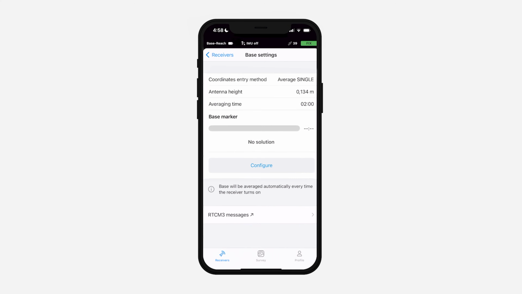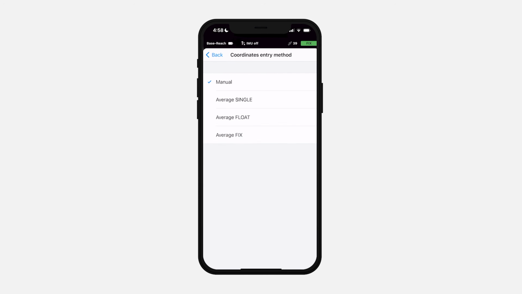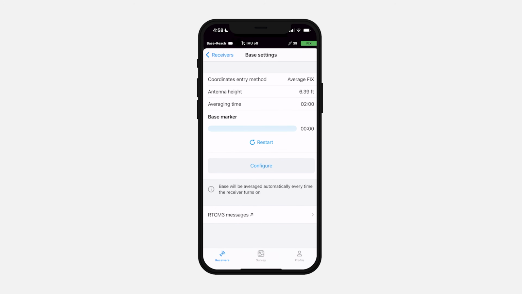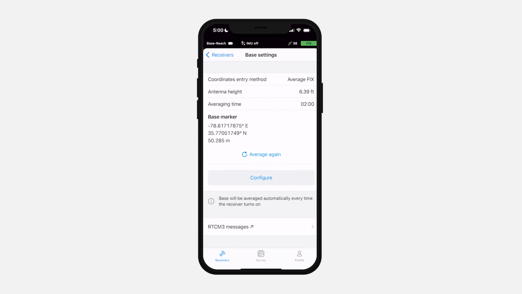Go to Base Settings, tap Configure, and select Average in Fix as your base coordinates entry method. Set the averaging time, 2 minutes is usually enough, and wait for the coordinates to be calculated. Be sure to copy and save the coordinates for future use.